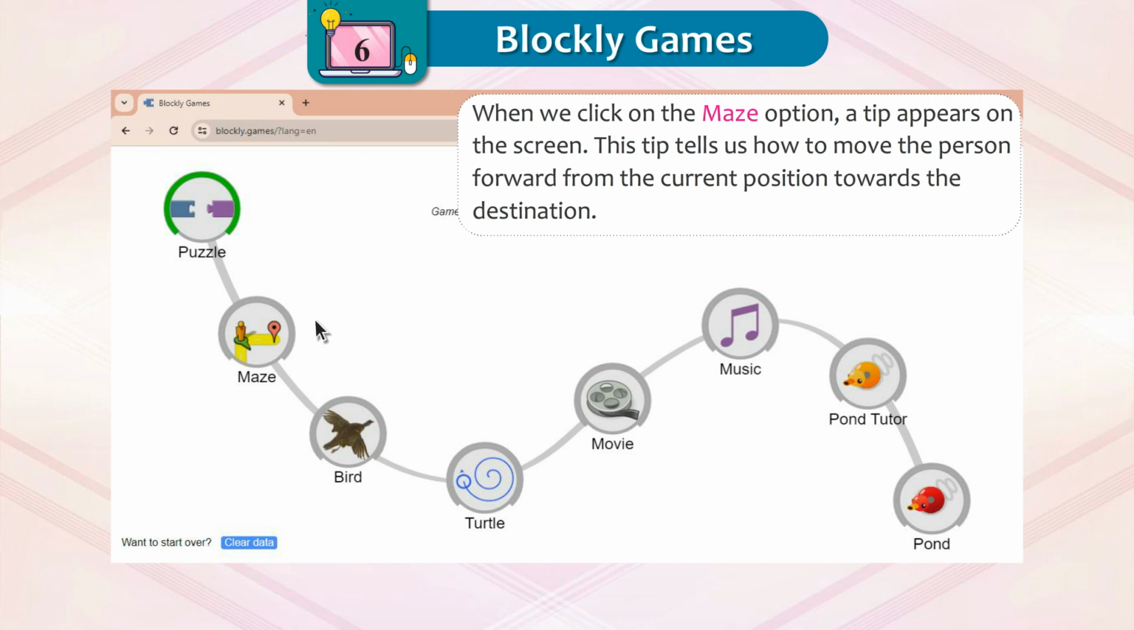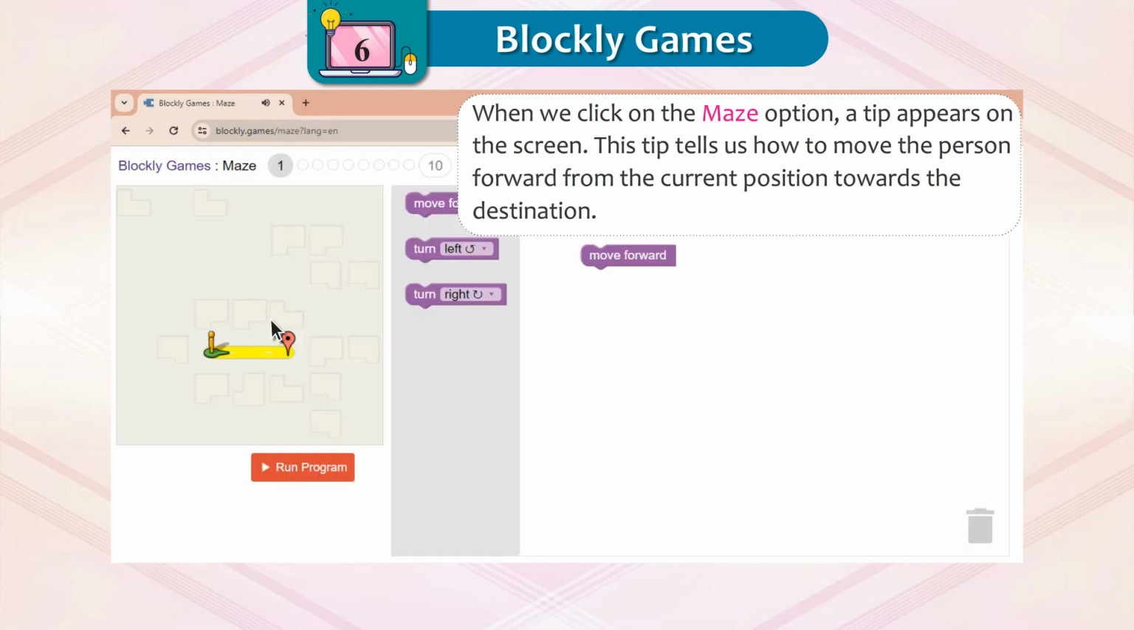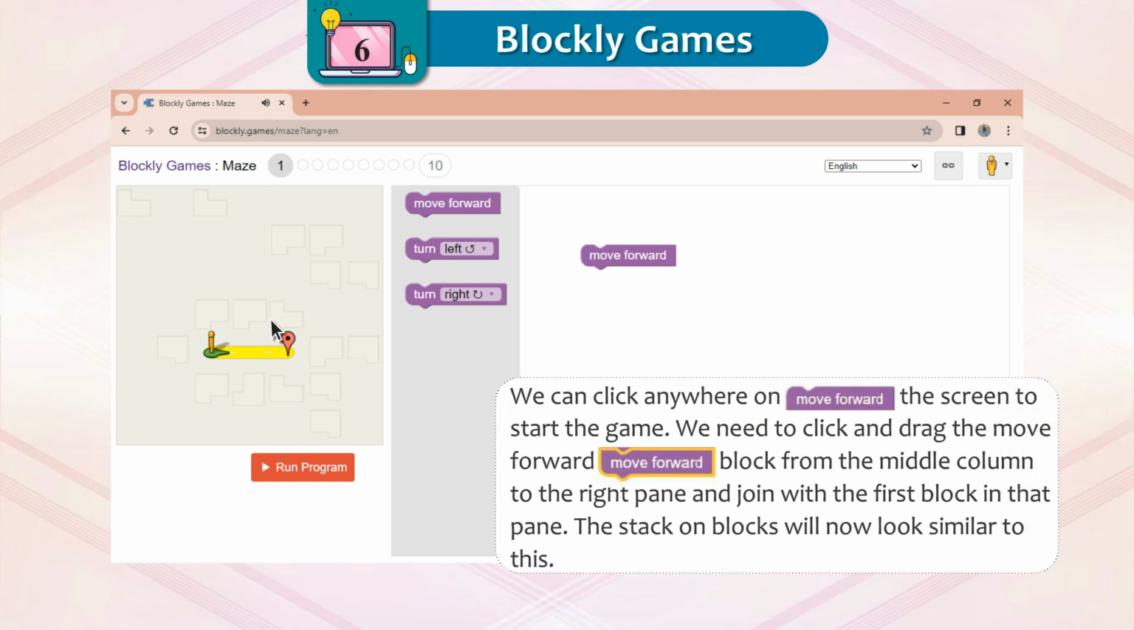When we click on the maze option, a tip appears on the screen. This tip tells us how to move the person forward from the current position towards the destination. We can click anywhere on the screen to start the game. We need to click and drag the move forward block from the middle column to the right pane and join with the first block in that pane. The stack of blocks will now look similar to this.